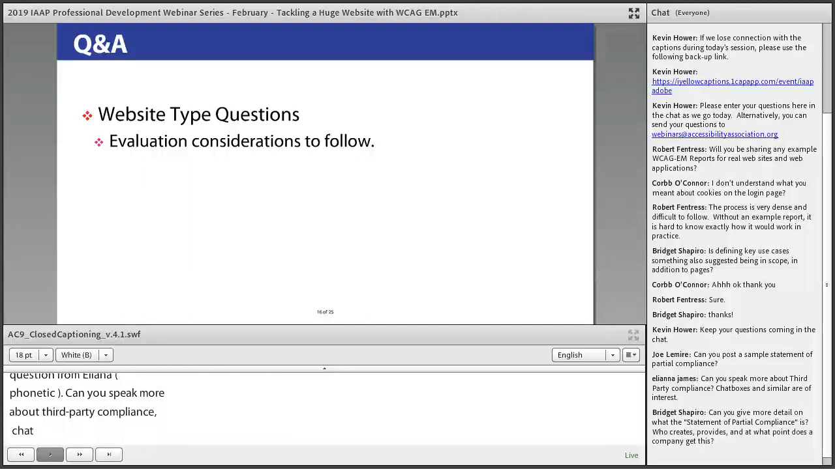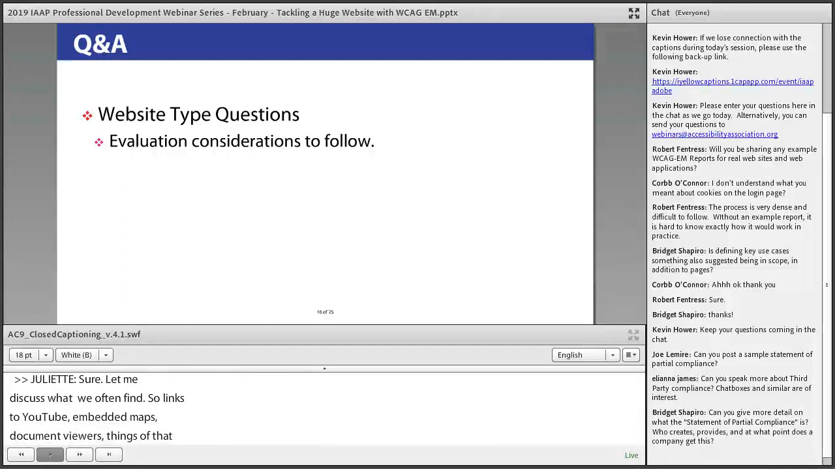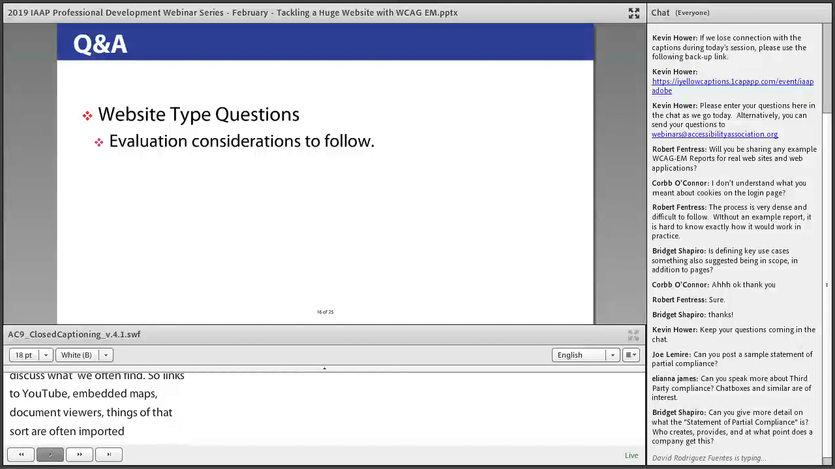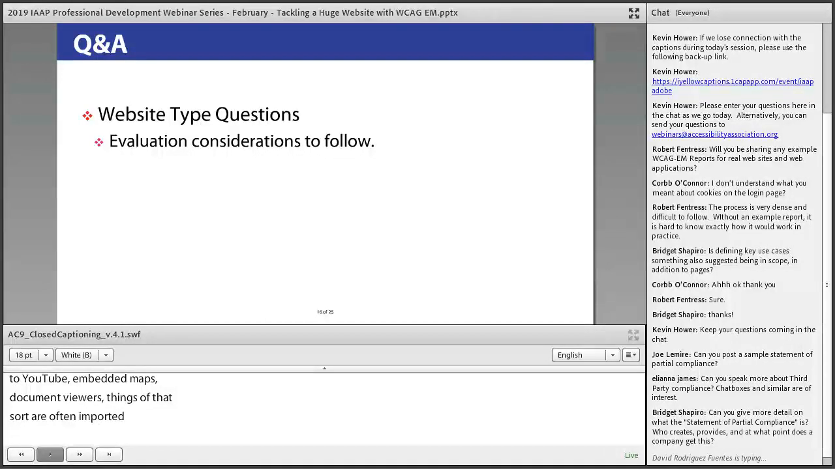Sure. So let me discuss what we often find. Links to YouTube, embedded maps, document viewers, things of that sort are often imported through iframes and other mechanisms, and we find that they are very rarely actually compliant. And the person having us evaluate the website can't, well, they could, but it creates a lot of problems to patch the JavaScript or the other code being used to produce these. And so it's not really feasible for them to fix the content after it's imported into their website.